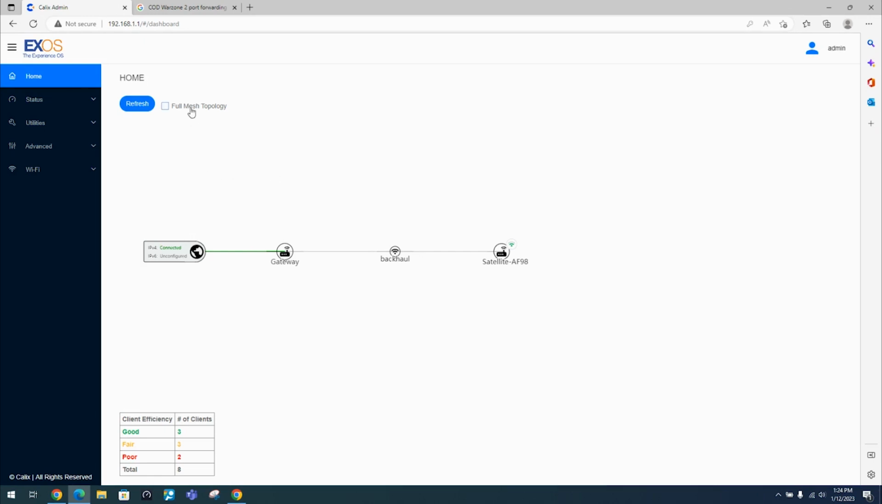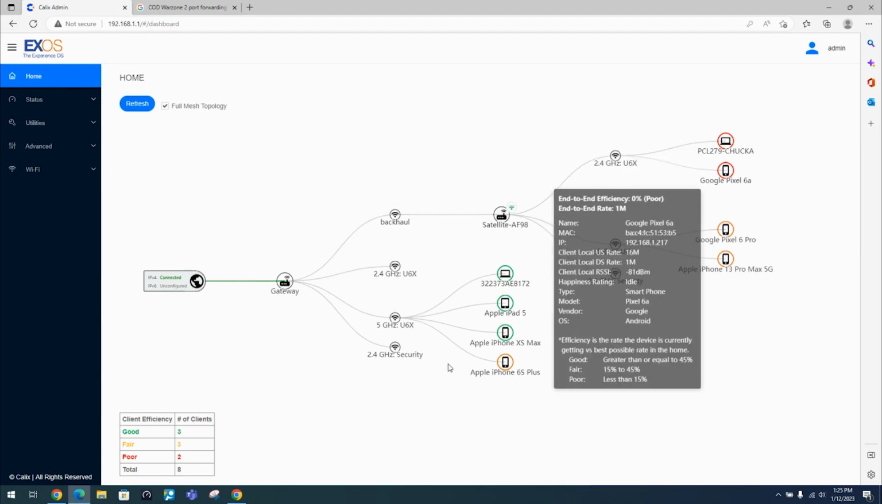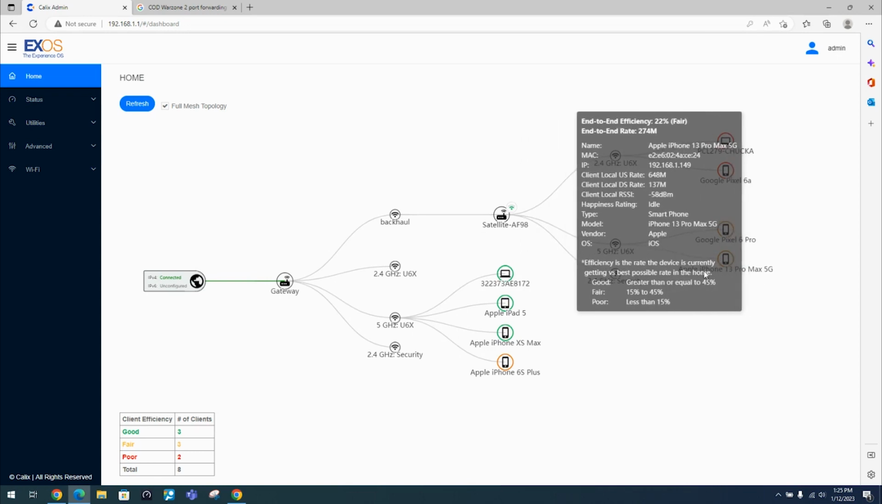Now, for this video, unfortunately, I do not have an Xbox connected. However, I have many devices that we can use as an example. I would simply like to use this Apple iPhone as an example. It is an Apple iPhone Pro Max 5G, and if I hover over it, I can see the IP address is 192.168.1.149. We're going to need to reserve that IP for that device. When you're doing this following along with me, make sure to choose the Xbox, PlayStation, or PC that you want to port forward.